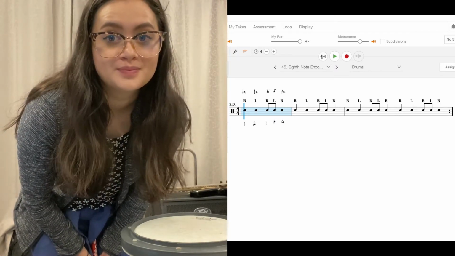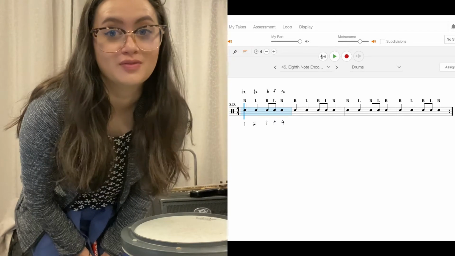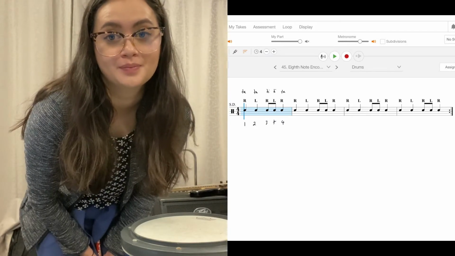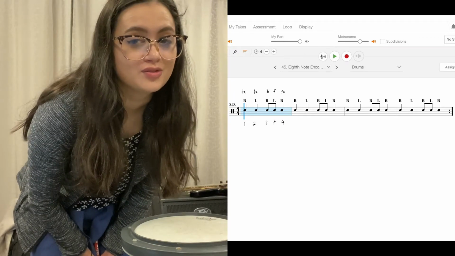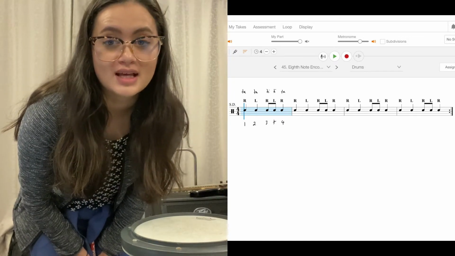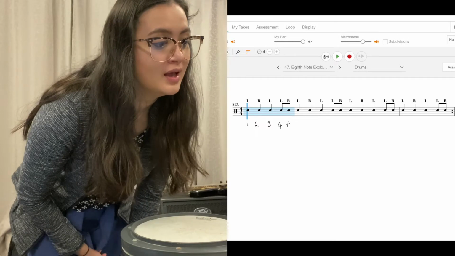What beat are the quavers on in exercise 45, which we just played? Beat 1 is 1, beat 2 is 2, 3 is 3 and, so that's the quaver beat.